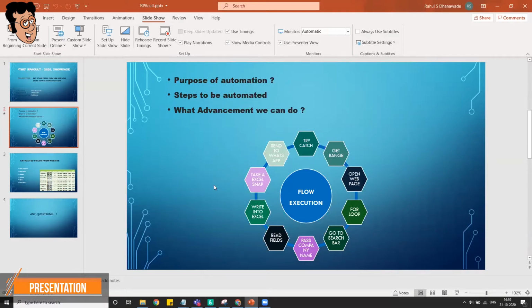And the main thing in my project is, if we are sending the Excel to our user, then this is a useless automation, because we are not reducing their time. So we take a snap of this Excel table, in which we are extracting the values, and only this snap we are going to send to the user. So this is basically my use case, and what are the advancements we can do in it.